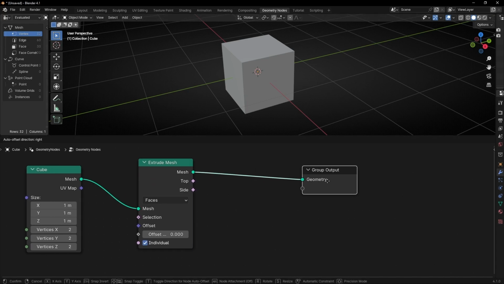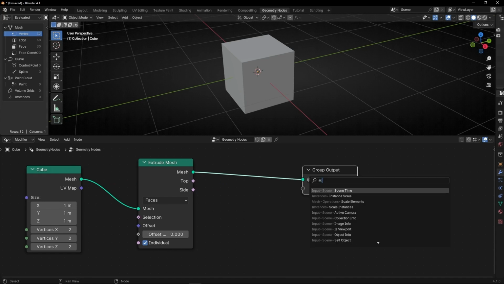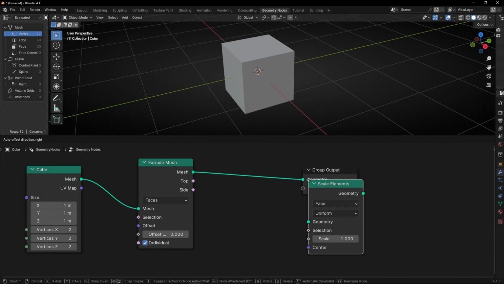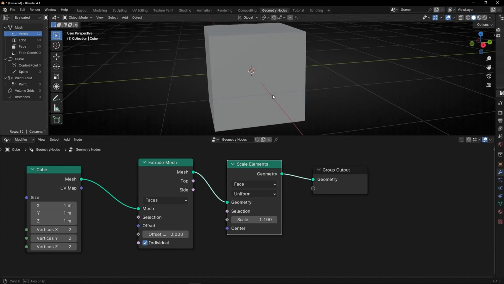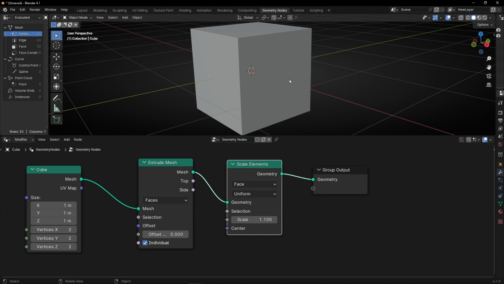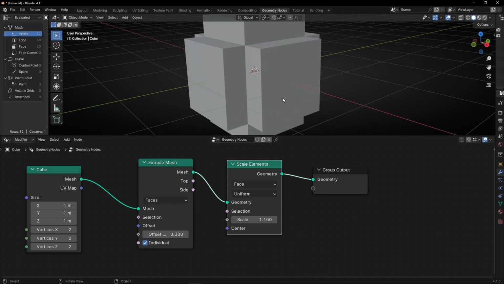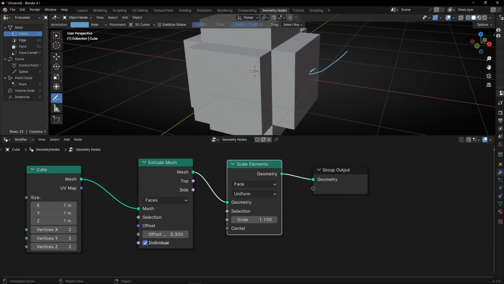So now the key is to use scale elements. Thanks to this node, we can scale the size of all the elements. So now it's one scale of 1, we can make it bigger and smaller, but it's scaling everything at the same time. So what we want is to scale this face. Which one is this face? Is the face of the top. So this one, the one that you see. This is called top face.